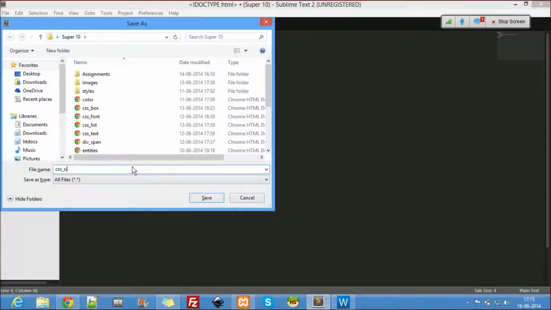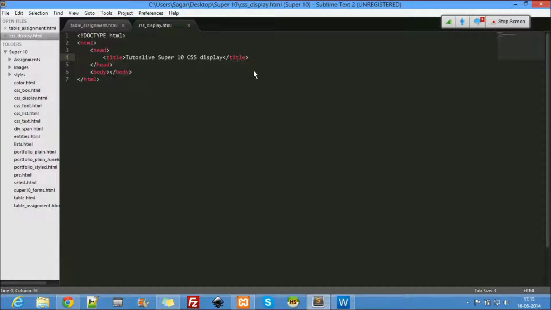So CSS display.html. Alright, let's go into the body here. What I'm talking about is I have a paragraph here. I'll say this is a paragraph, and soon I'll make this disappear. I hope the spelling's right. Yeah. Alright, let's see now.